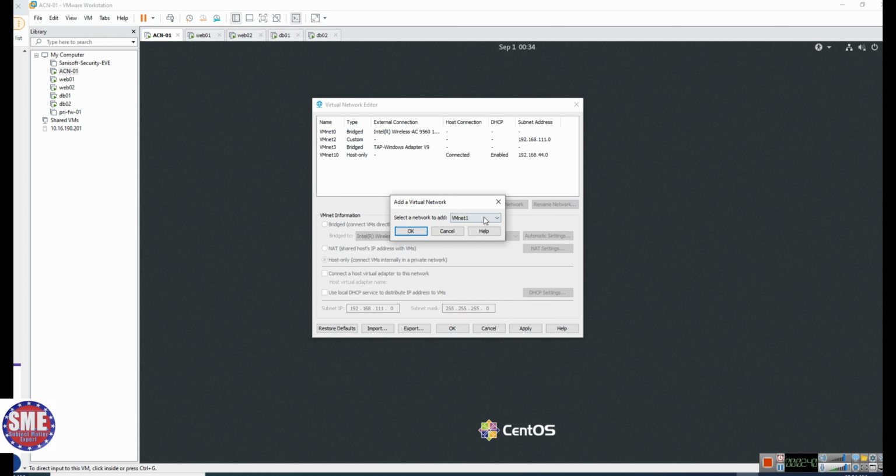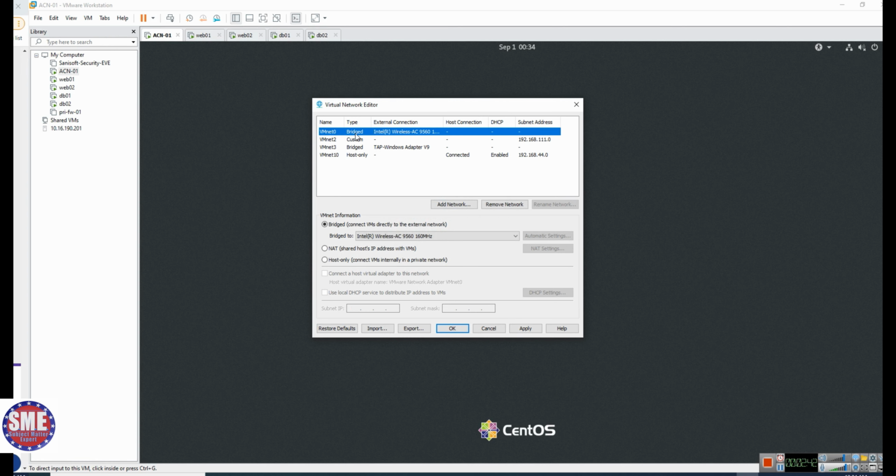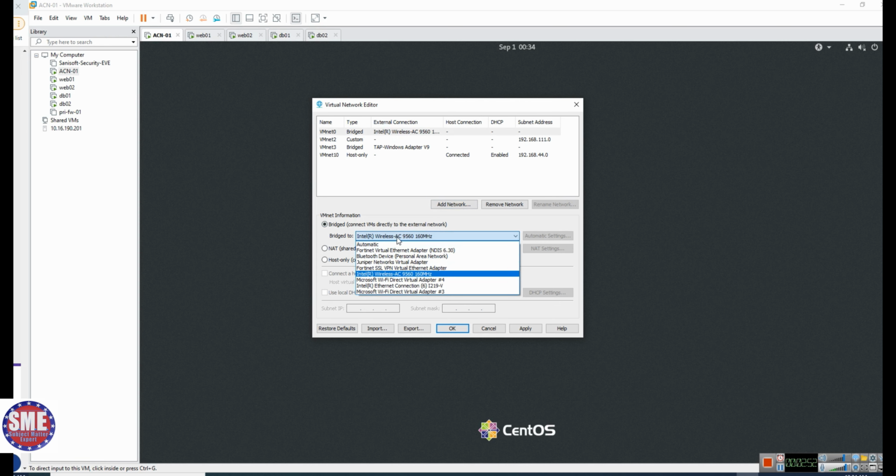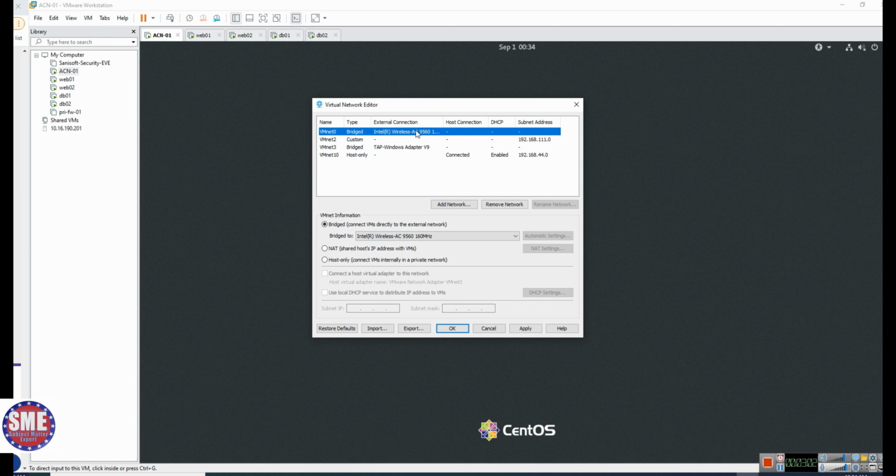I already have one VMnet0 which is connected. You just need to click add network, and you'll get it like this. You have to select the wireless card which is connected to the wireless router. So I'm bridging my network into the virtual switch, basically. The switch name is VMnet0.